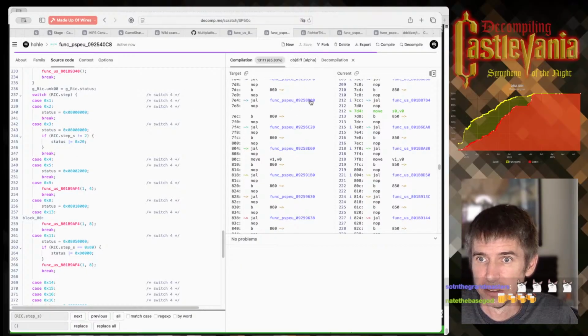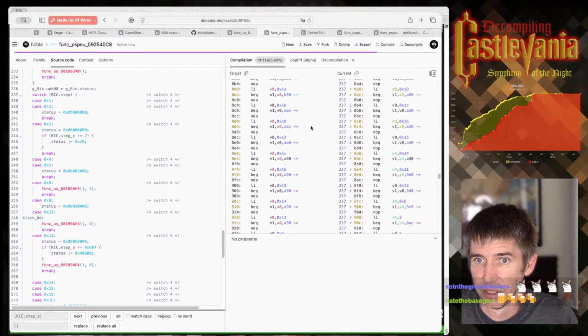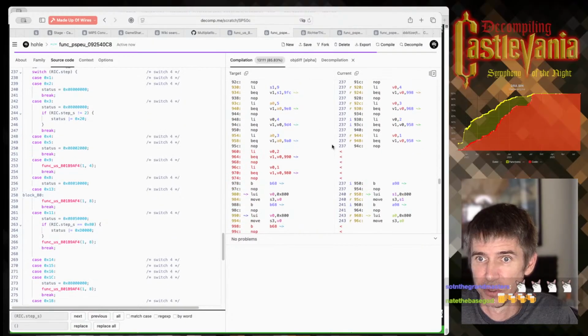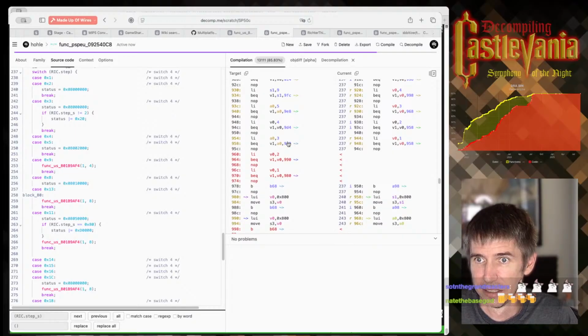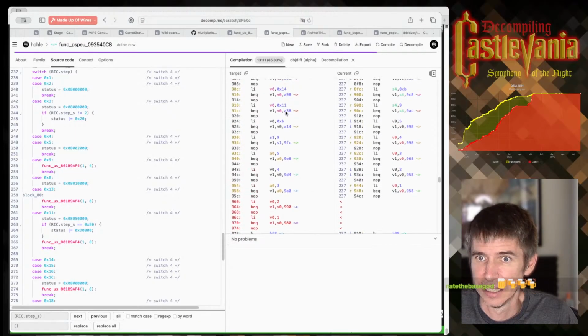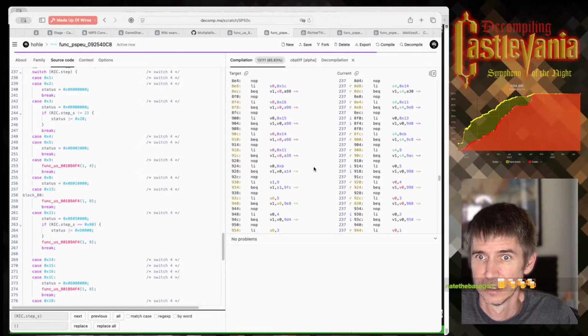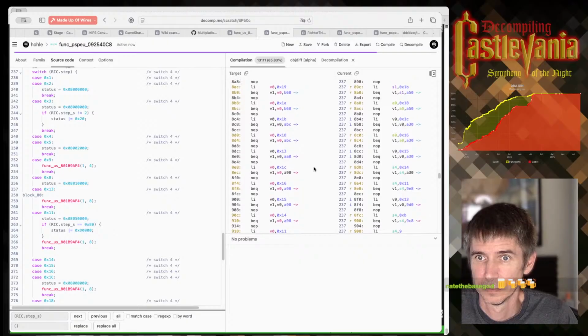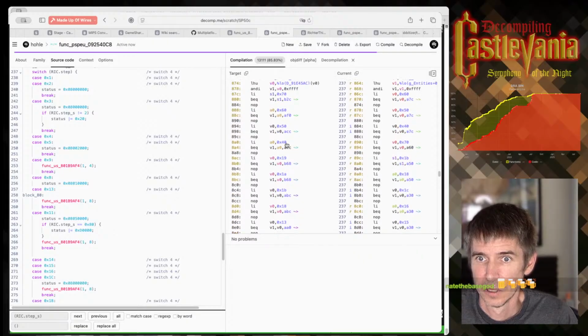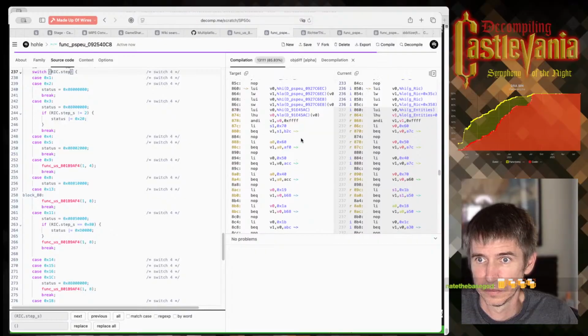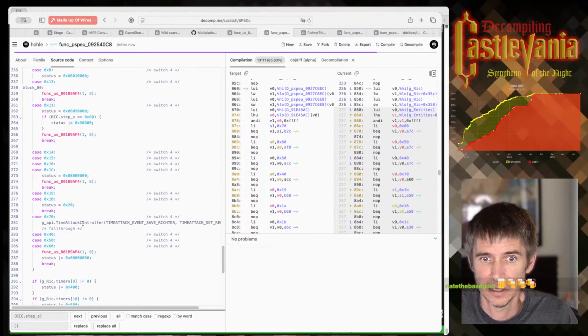Let's see where we are. Register issues. I think we have the same thing here where there might be missing cases. So we're missing a case 9. No, we have case 9. Which case are we missing? These look like they are reversed. We don't have case 70.